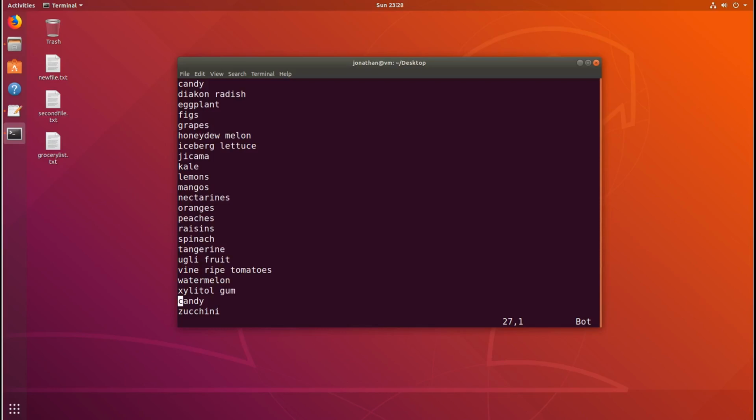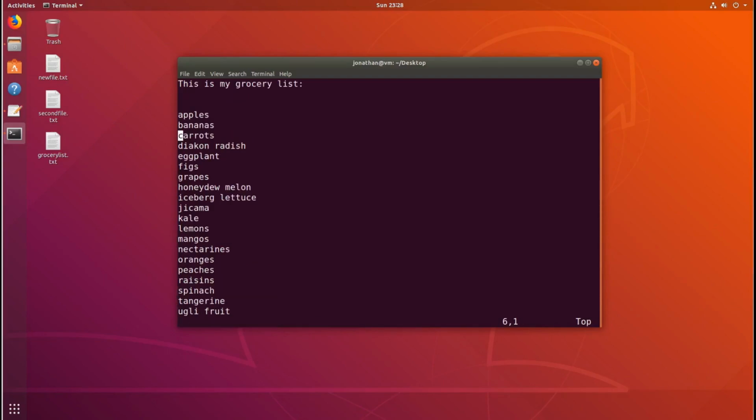So I'm going to undo this change. And in order to undo a change, you just simply hit the lowercase u, and that'll undo that. So now I have yams again instead of candy. And if I hit u again, I have my carrots back.